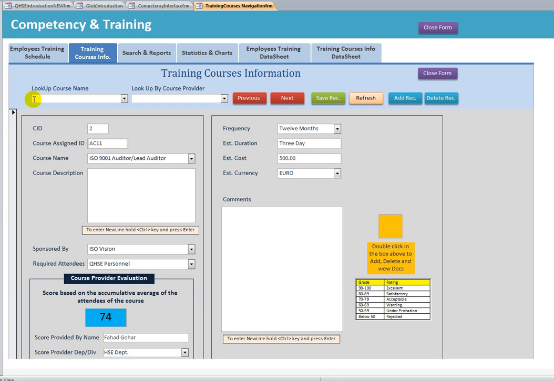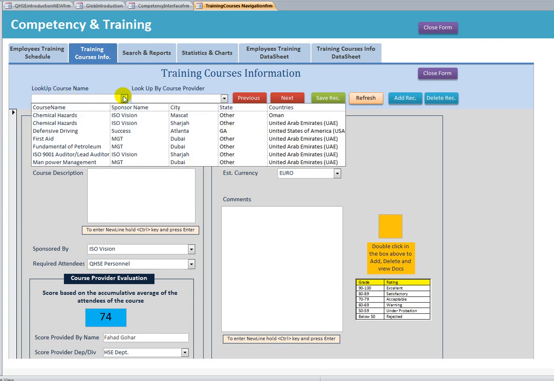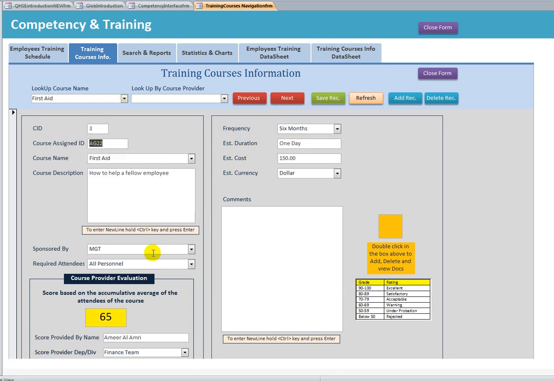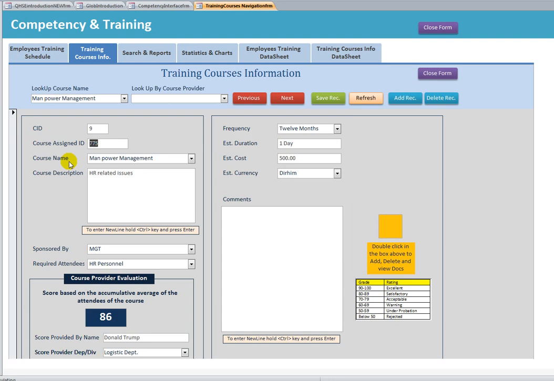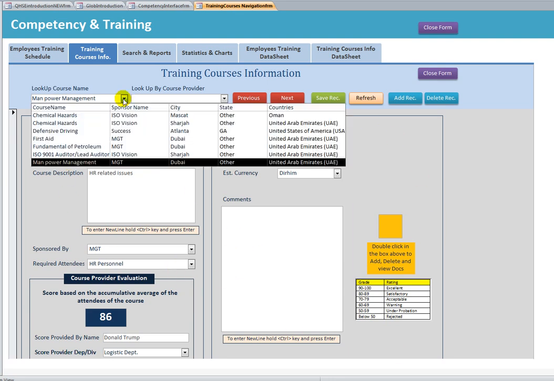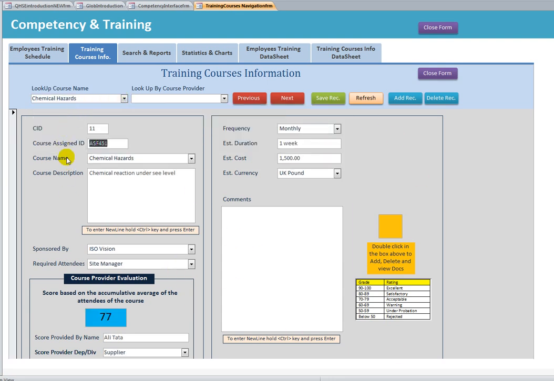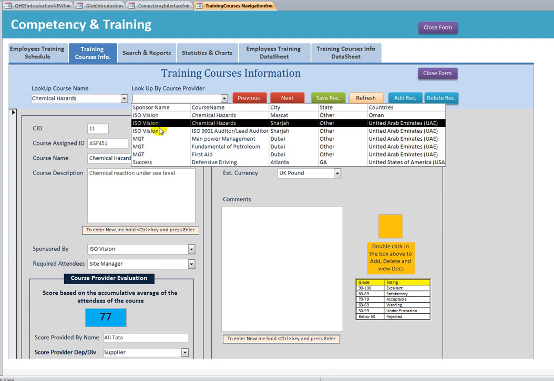Of course, you still have a lookup course by name, just like that. Only the course that has been registered. For example, first aid, all the information related to that course. Okay, manpower management, all the information related to that course. Okay, so now let's start this course information. Either you can look up course by course name, or look up by course provider. I want to see this company.